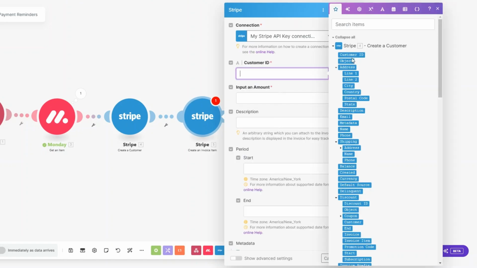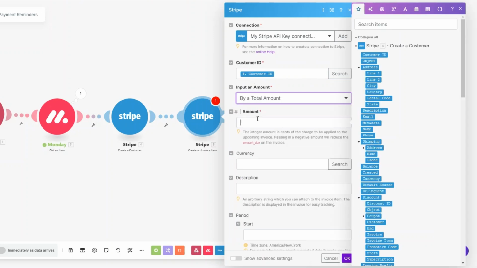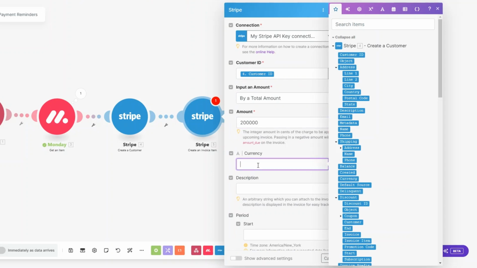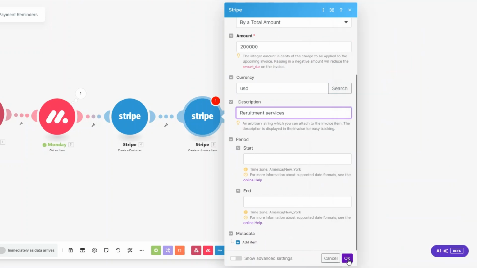For the customer ID, we're going to add their customer ID after we've created them right here. For input and amount, we're going to add by a total amount. Then here we're going to add the amount that we're charging for services. You can say it's $2,000, but the amount that you add right here will be in cents. So you need to add 2 extra zeros to convert the amount into dollars. For the currency, we're using USD. For the description, we can add recruitment services. You can also add the start period and end period if you want. Then you'll click on OK.